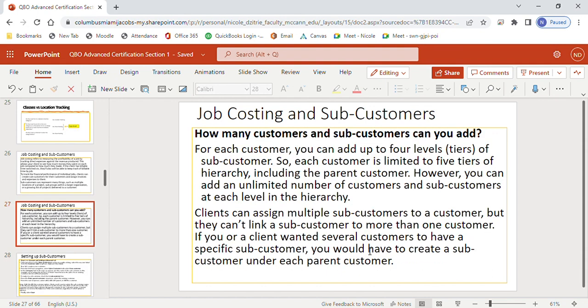How many customers and sub-customers can you add? For each customer, you can add up to 4 levels or tiers of sub-customers. So each customer is limited to 5 tiers or hierarchical levels, including the parent customer. However, you can add unlimited customers and sub-customers at each level.